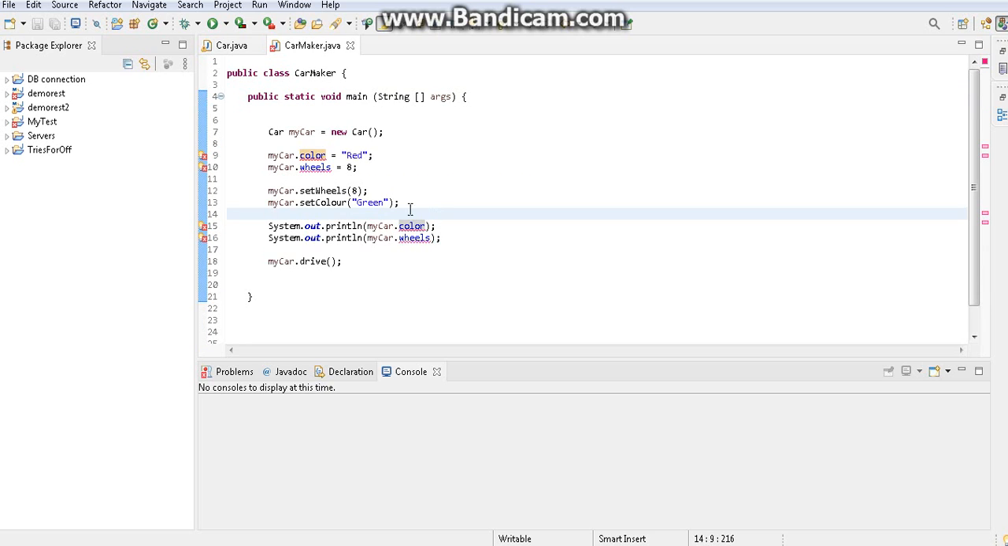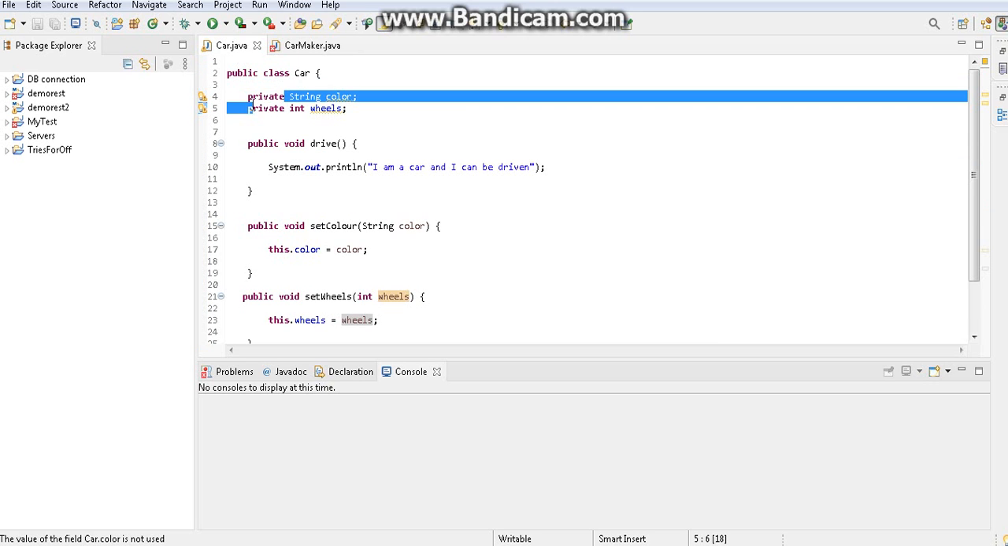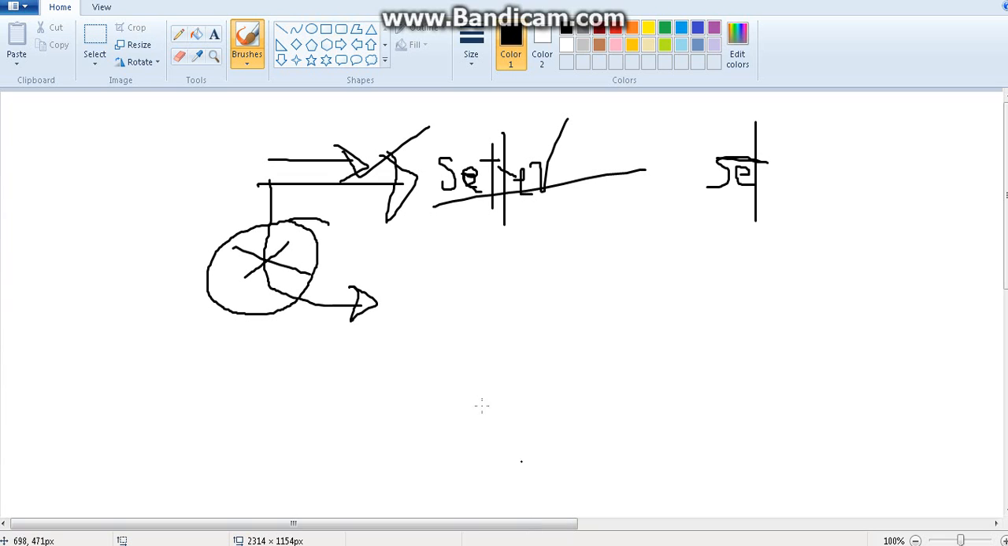So here how do we access? We access it directly, myCar.color, direct access. The myCar object is created from the Car class, and then .color you are saying. That means direct access, and this is prevented by using the private keyword. That's what I want to happen. I want to stop the direct access, so I'm stopping it.